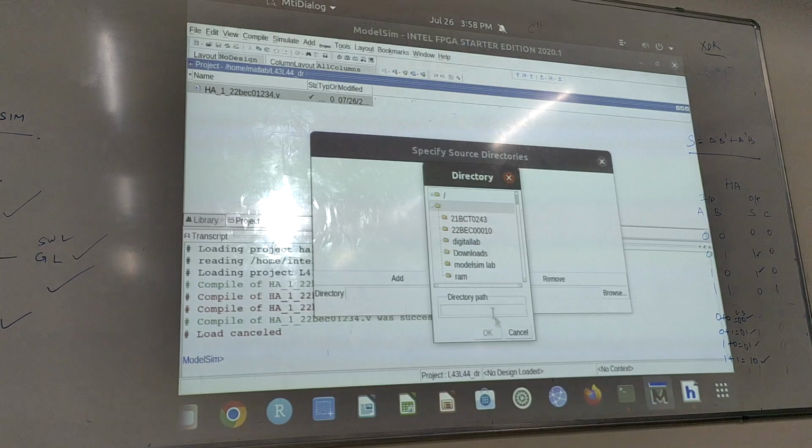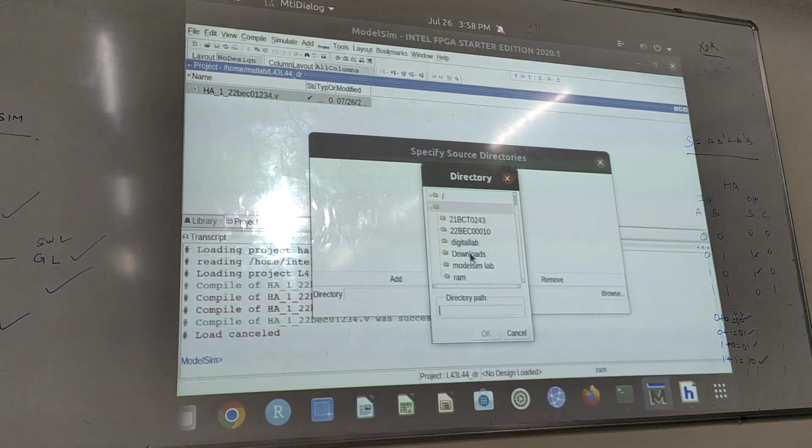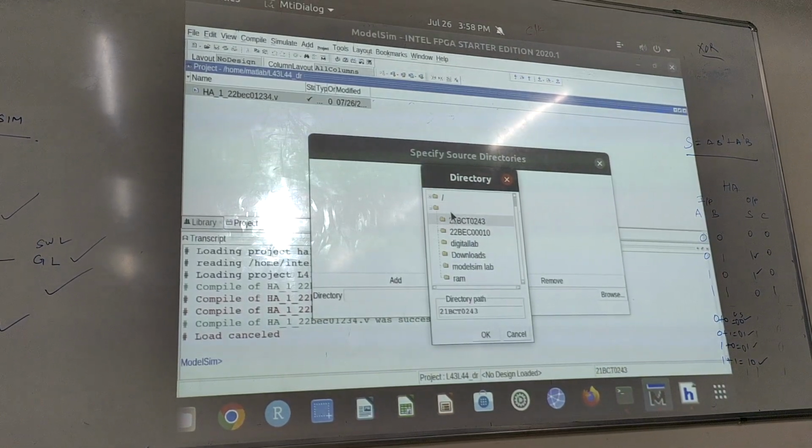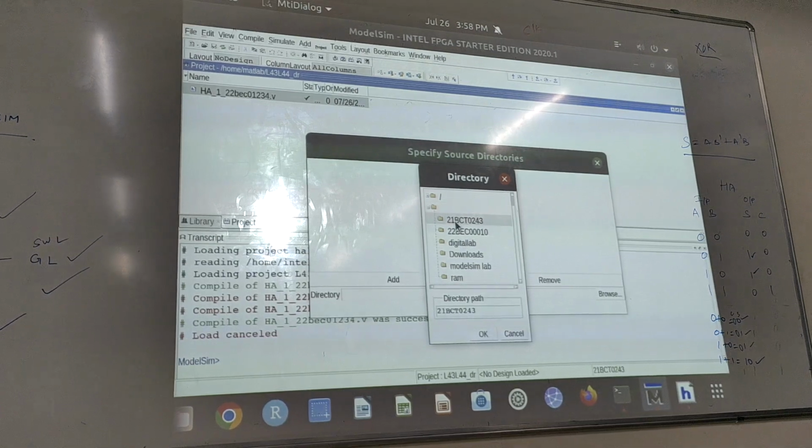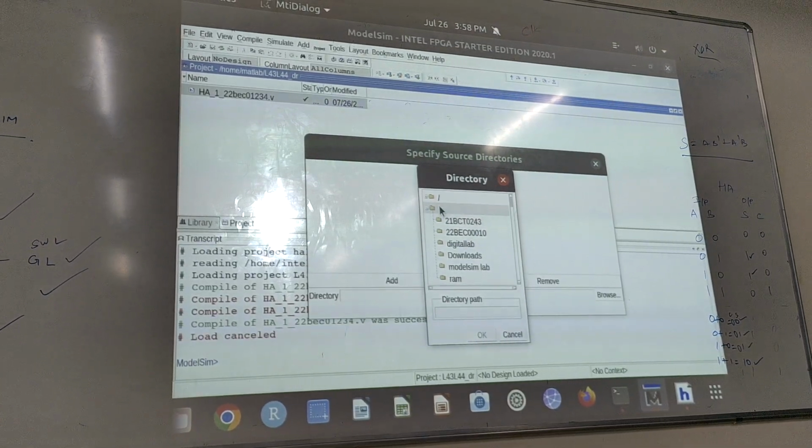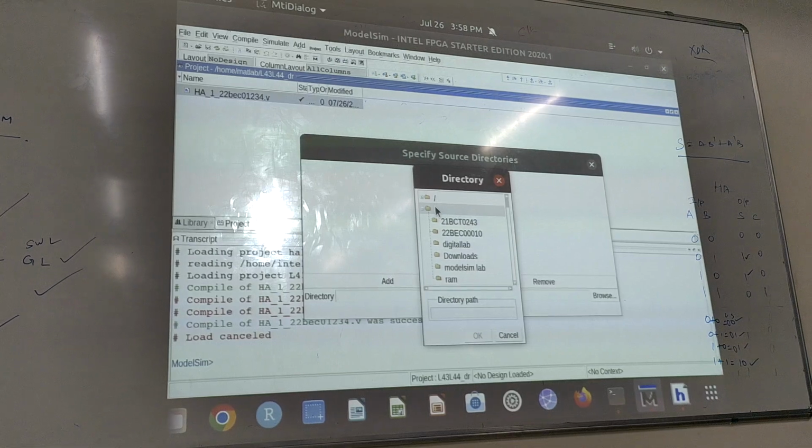Or you can create your own register path. Okay? So select this particular thing. If you select it, it will go to this one. So mostly it will be like this for you. So please change to this one. Okay, then it will be comfortable.